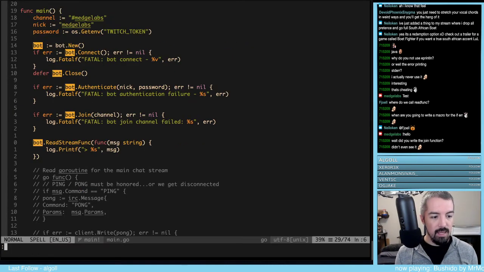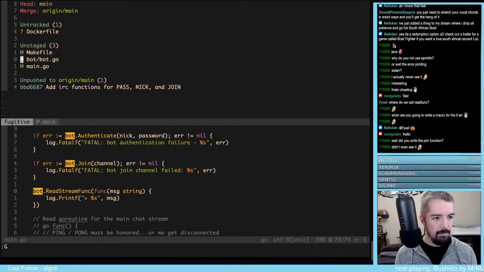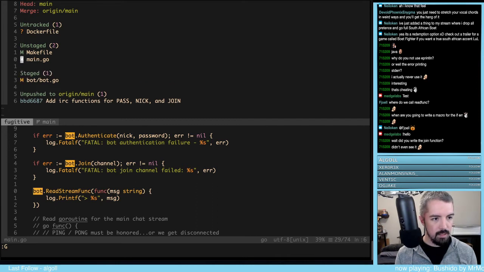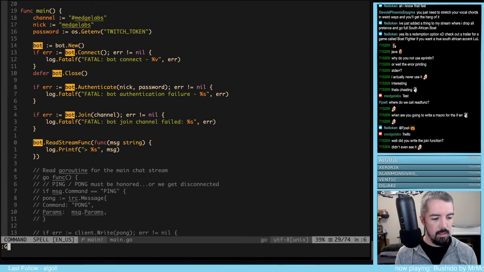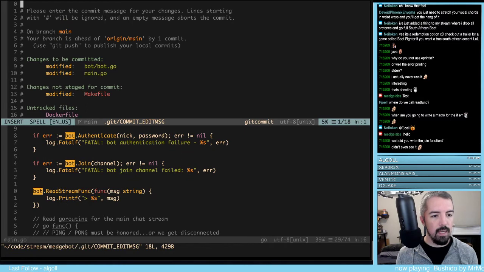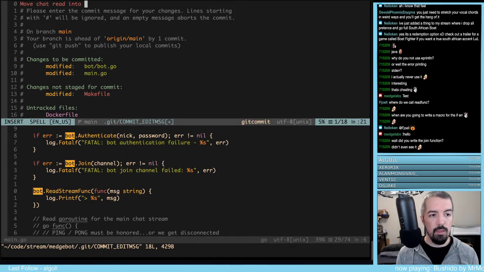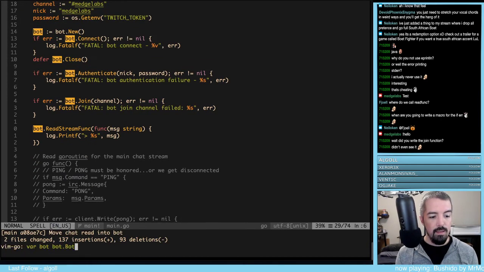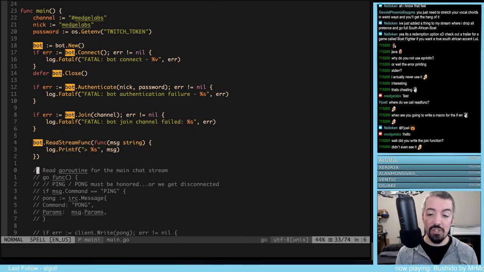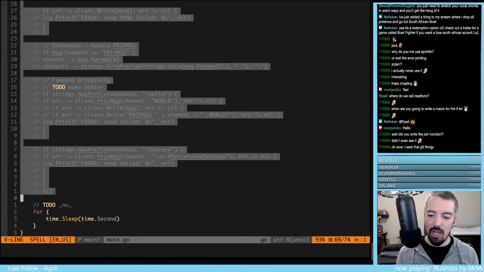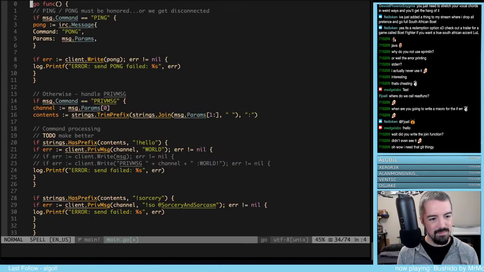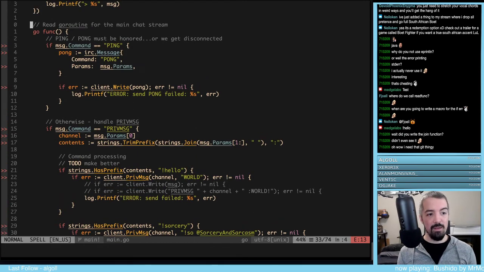Let me exit out of that. Let's get a quick commit here. Let's get our bot.go and our main.go. And gcommit. And we're going to say move chat read into bot. Although we are very much cheating at the moment, as 715 has pointed out, because we basically just uncommented everything. Because now if we uncomment this and we try to save, oh, look at all those errors.